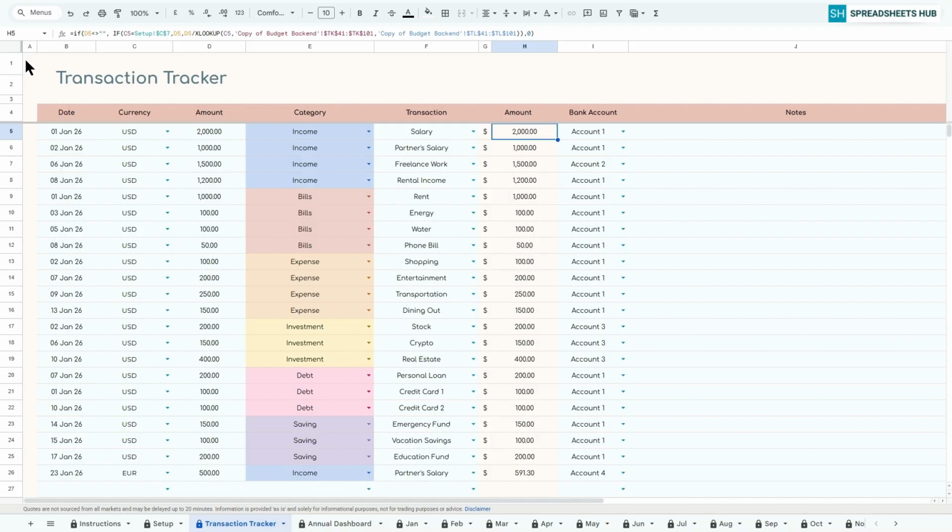In the Excel version, you can unlock the sheet without a password if needed, but we recommend leaving the formulas untouched to ensure everything functions correctly. Next, go to the annual dashboard sheet.